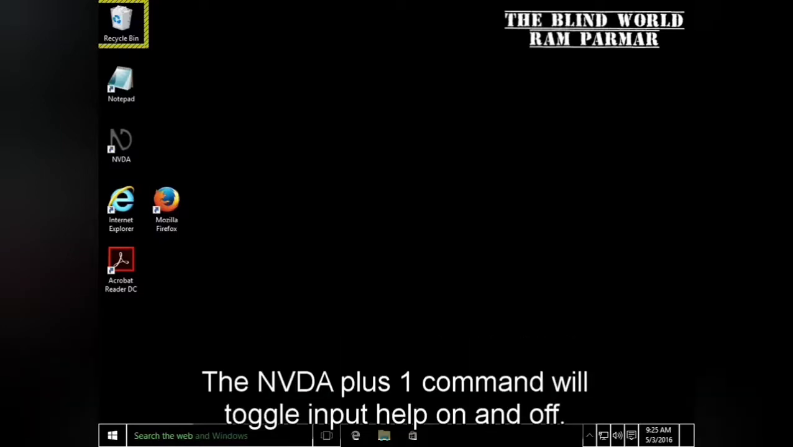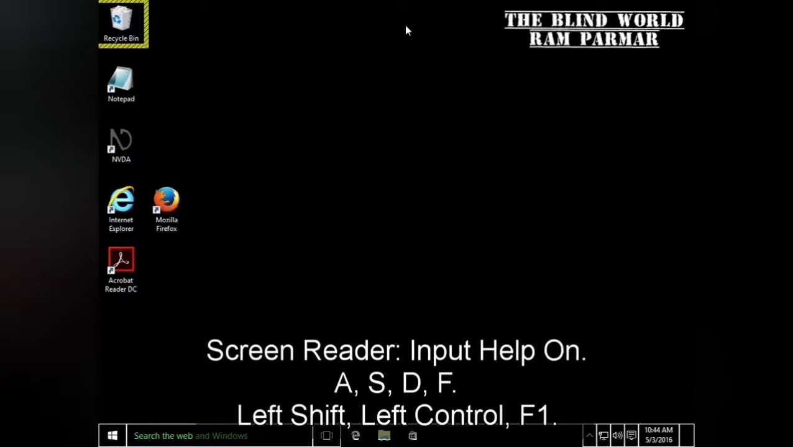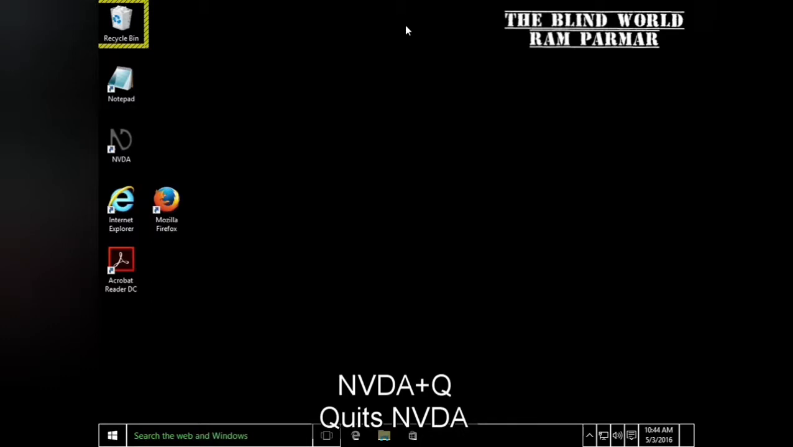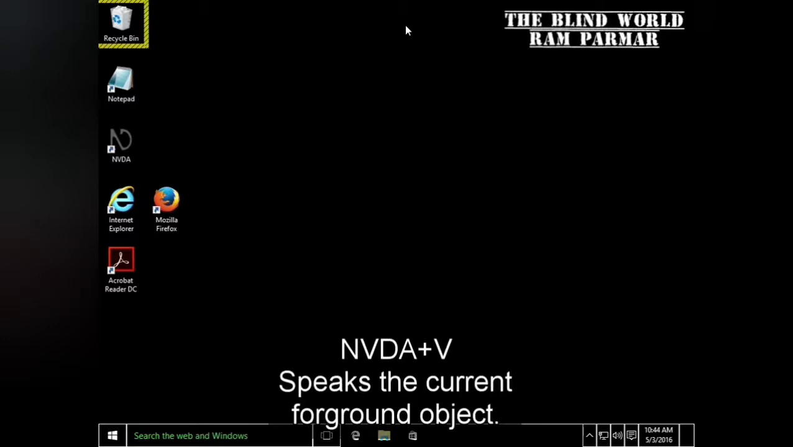The NVDA+1 command will toggle Input Help on and off. Input Help on. A, S, D, F. Left Shift. Left Control. F1. NVDA plus Q quits NVDA. NVDA plus V speaks the current foreground object.